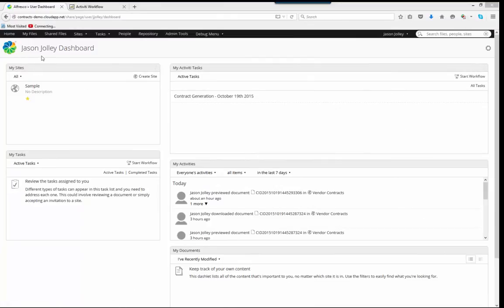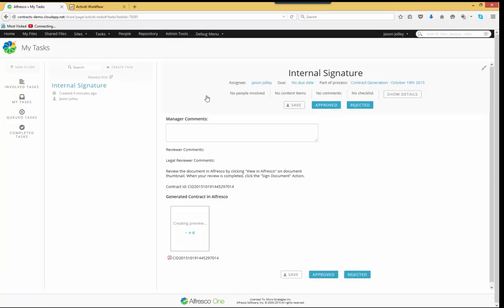So when we log in as Jason, we're presented with Jason's dashboard. You look at the My Activity Tasks dashboard, you'll see Jason's task. And again, he may look at his dashboard to click on this task, or he may get an email notification that gets him to the same place. Really depends on how you guys want to work. So let's click on the task, and here we are with the internal signatures.